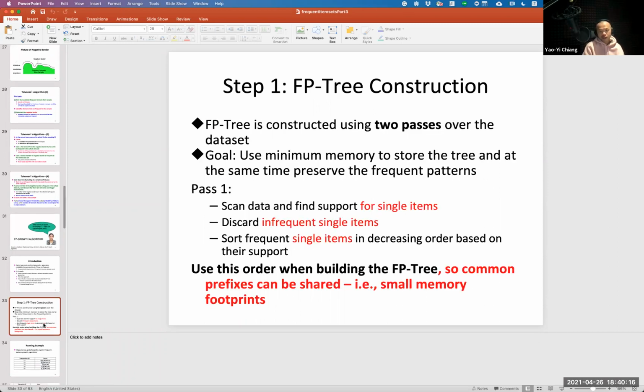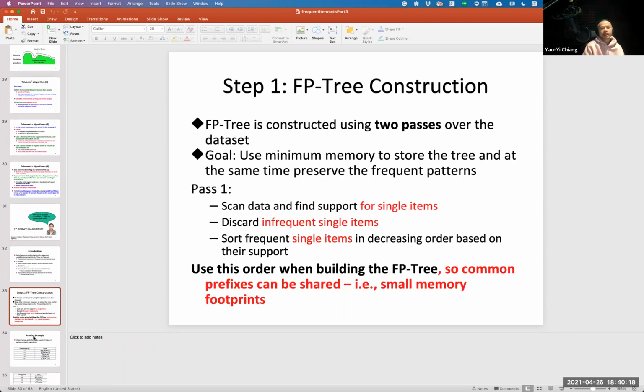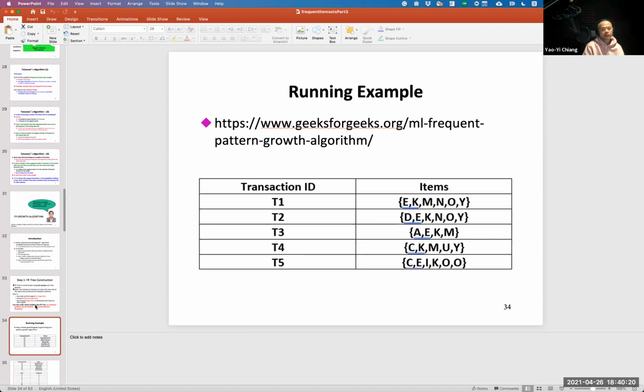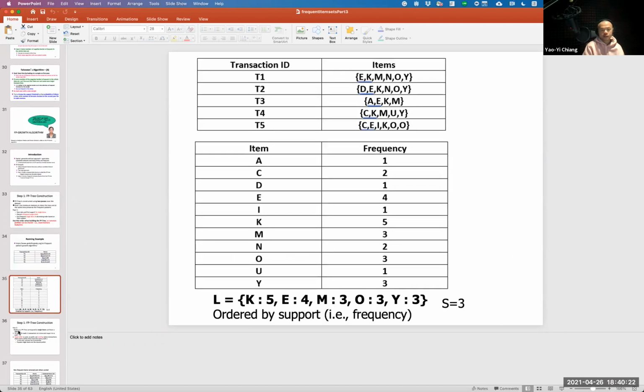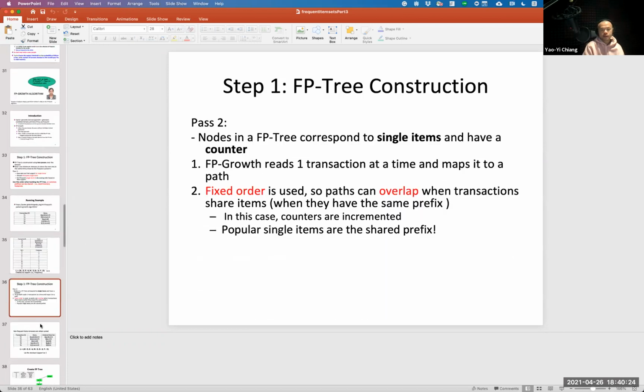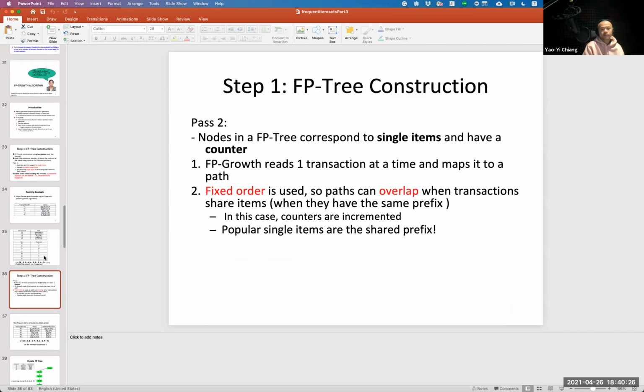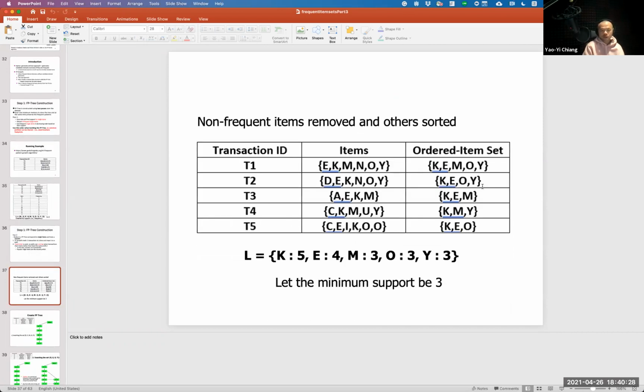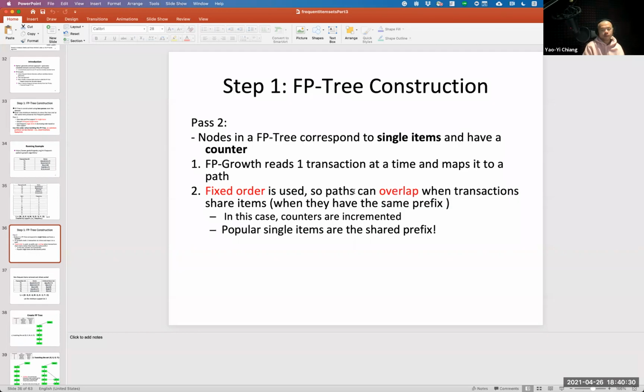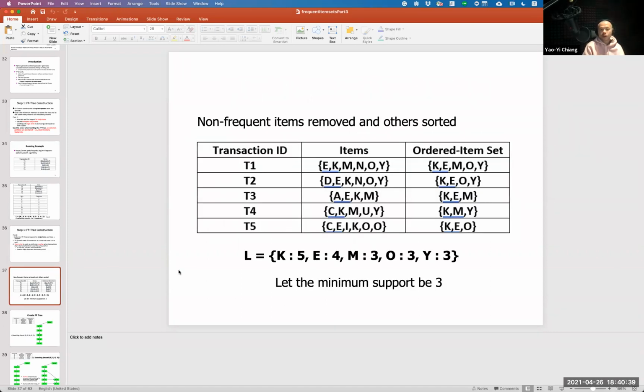So how do you construct the FP tree? And how do you generate this? Where is it? Oh, here. Why is fixed order important? Because it can overlap, the paths can overlap. So you can build a smaller tree. This is important. And you need to be able to do this, right?